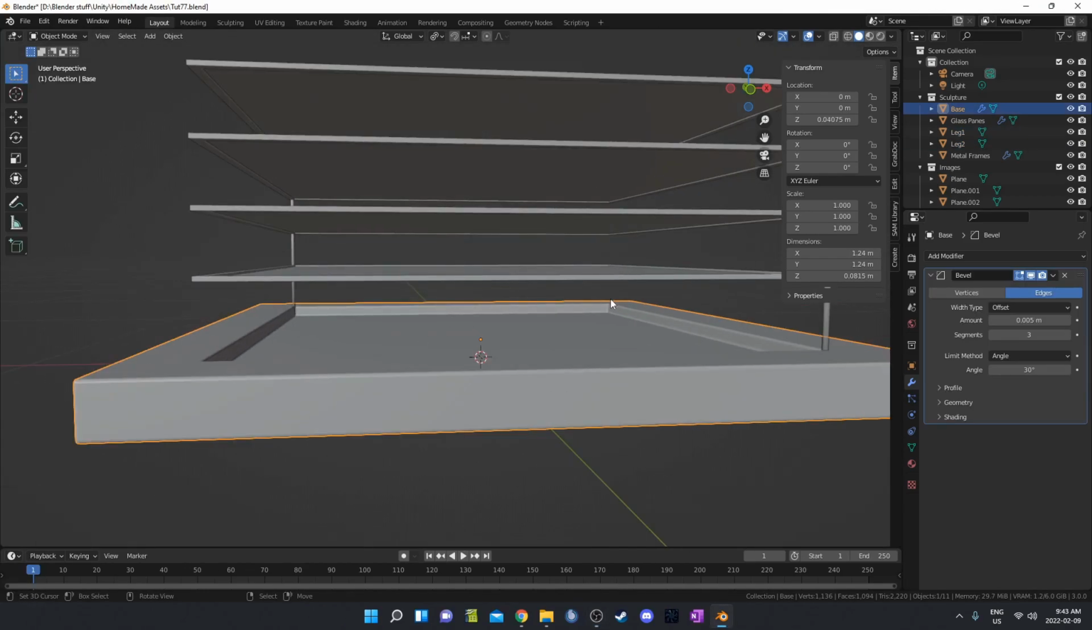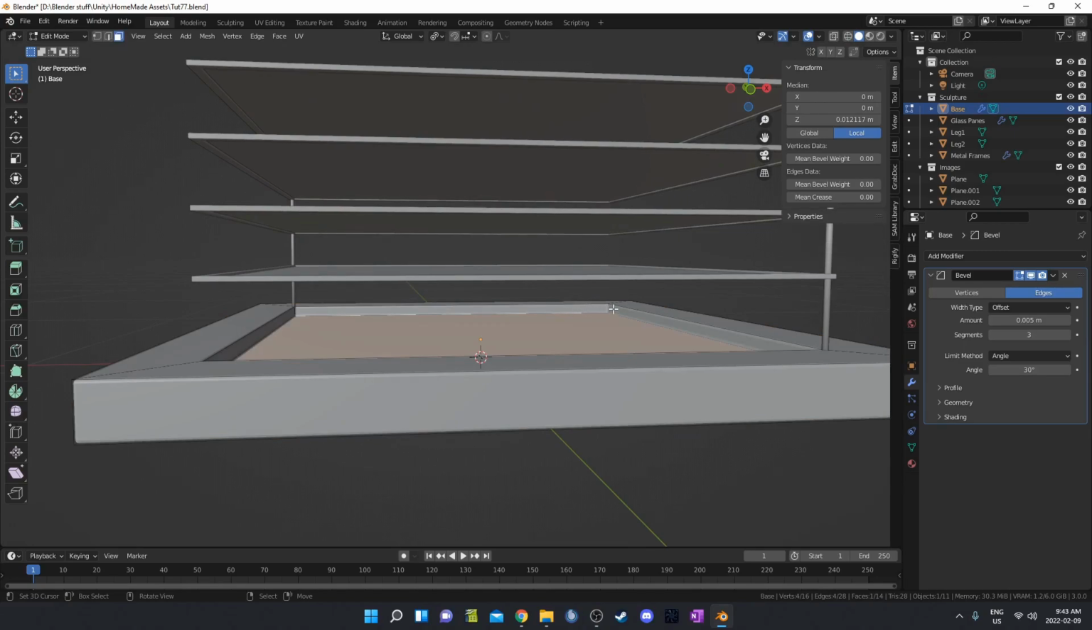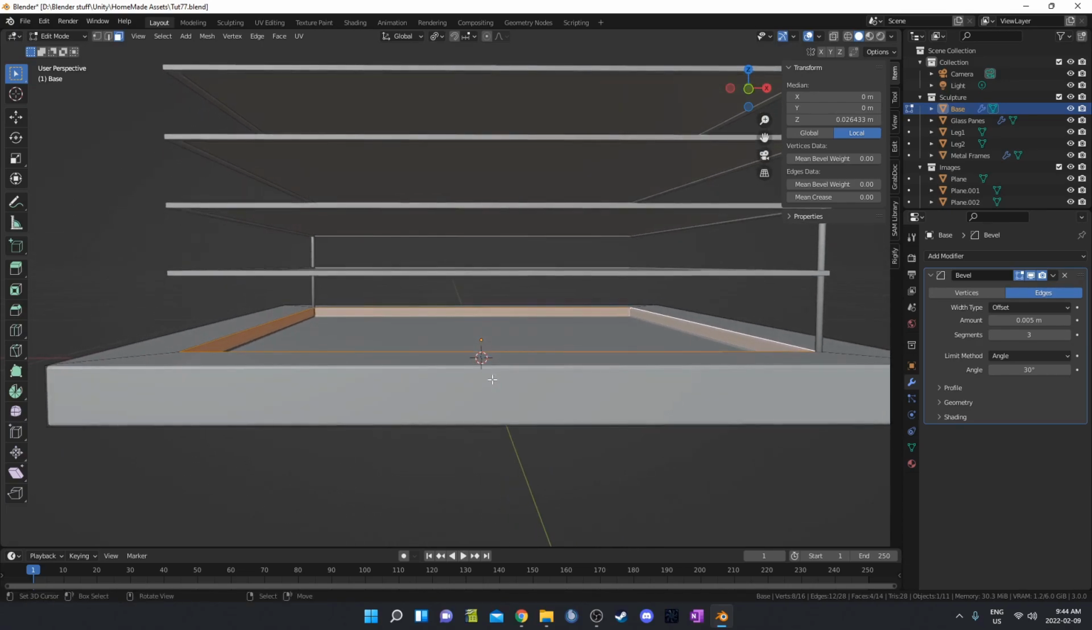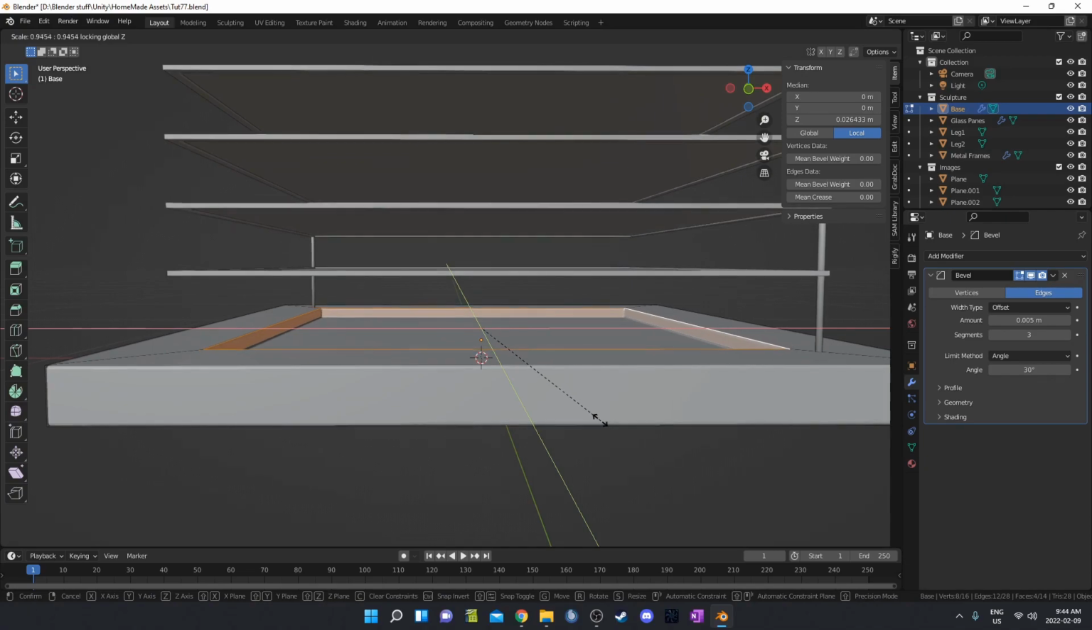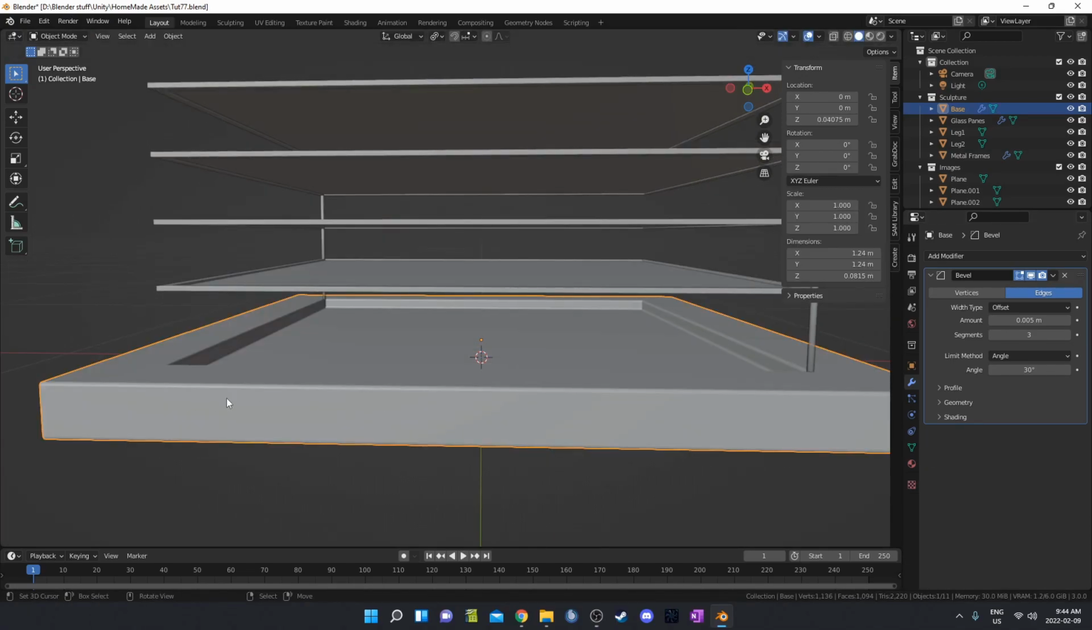If you decide after the fact you want to adjust this base, just go into face select, hold down Alt, and select right at this seam between the faces here. And you'll select all these faces at once. Then hit S, Shift Z, and you can move that in and out very easily. I'm going to click on my base as well and shade smooth with that context menu.